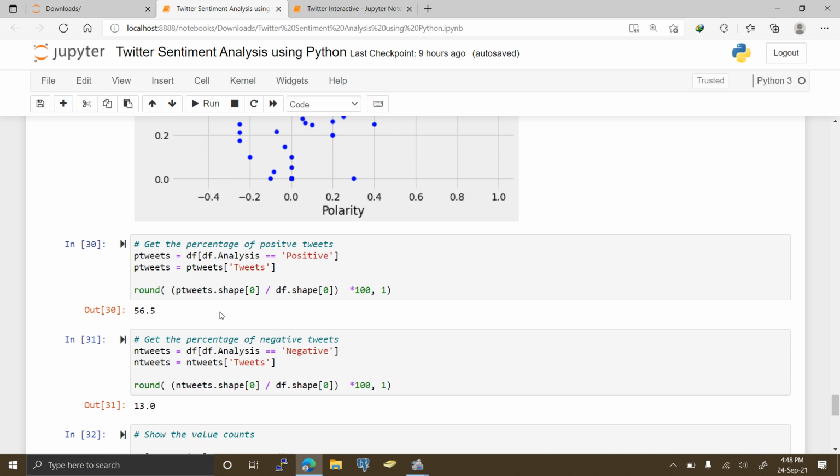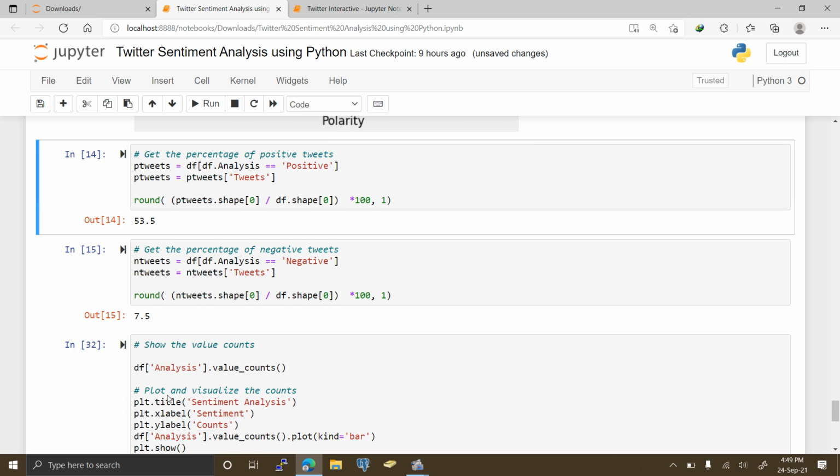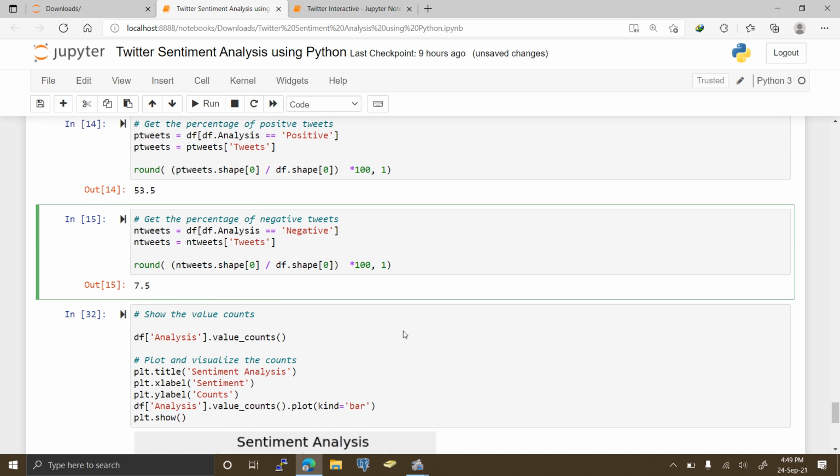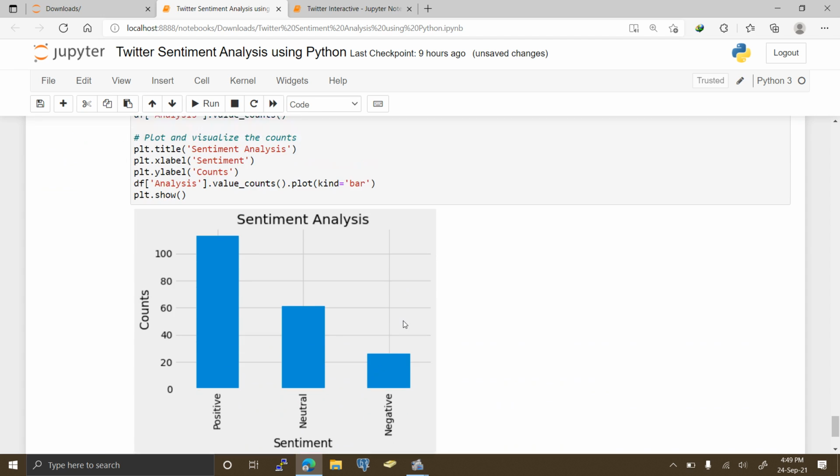So in this case, now we just need to see the percentage of our positive tweets. Like we said, we expected something on the higher side. So obviously we've got 53.5% positive tweets from her, and then we've got 7.5% tweets which have been deemed to be negative. We could have also done the ones that are neutral, but for the sake of this, let's just continue, and we will see them in this graph.